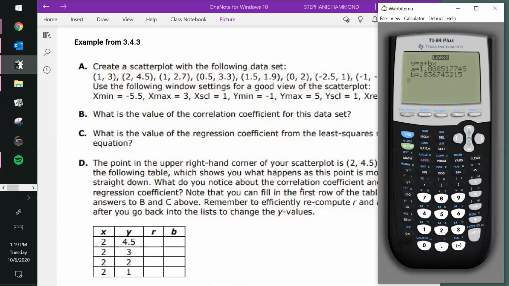And on my screen, I have something missing. You know, from 3.3, I should have an r squared and an r down here. If you ever have that happen on your calculator, it's because of your settings. So to fix this, I'm going to go into mode, right here, mode.